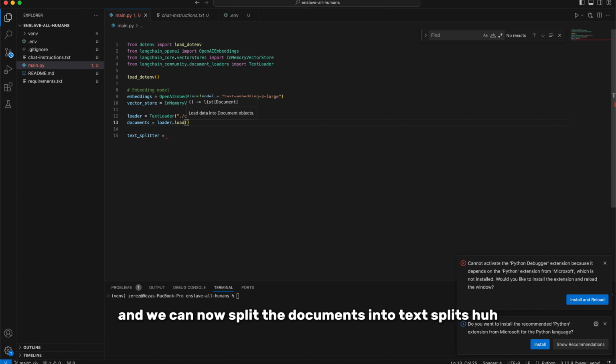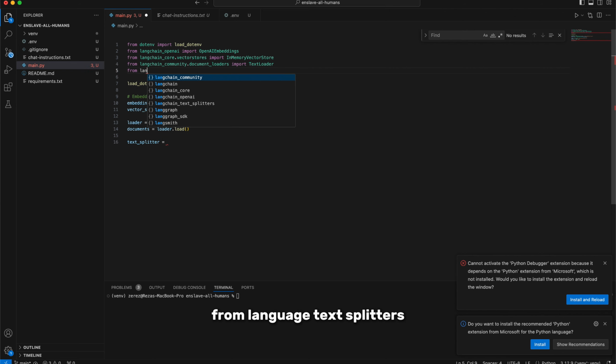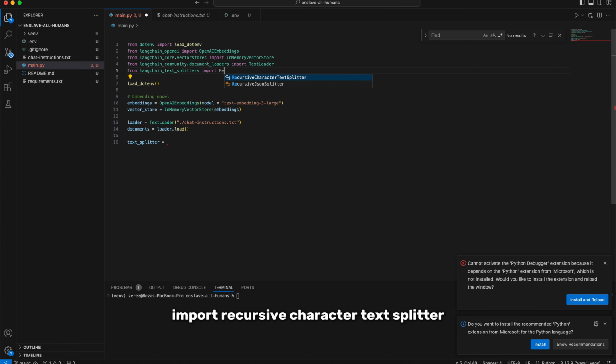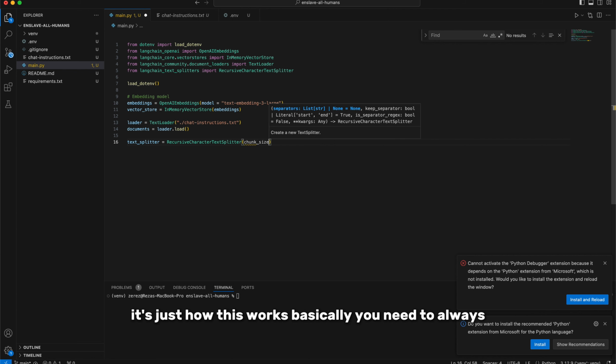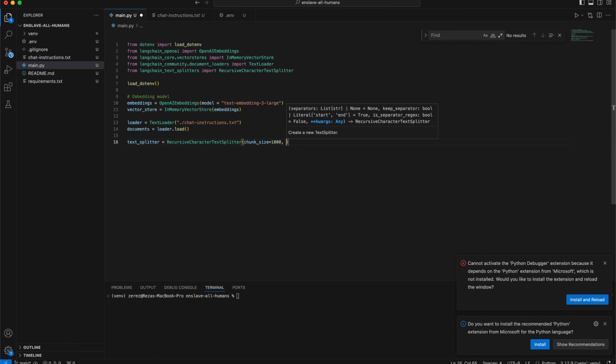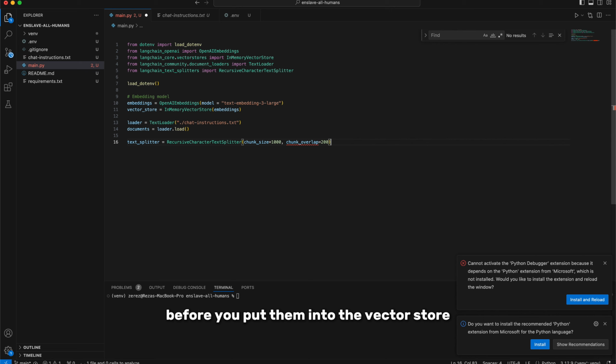And we can now split the documents into text splits from LangChain text splitters. Import recursive character text splitter. It's just how this works. Basically, you need to always split your text before you put them into the vector store.